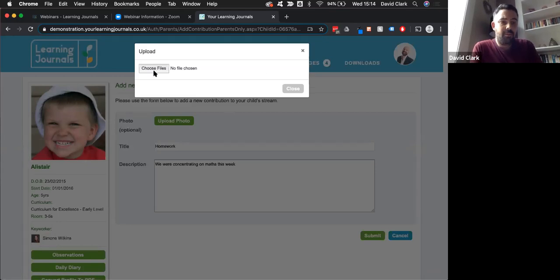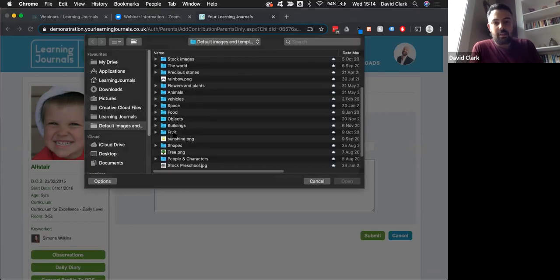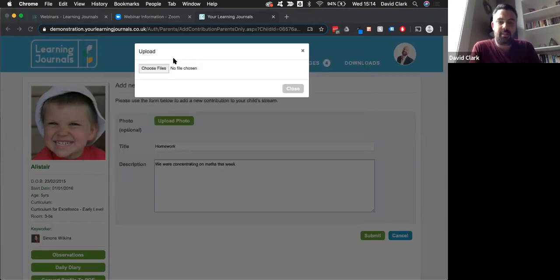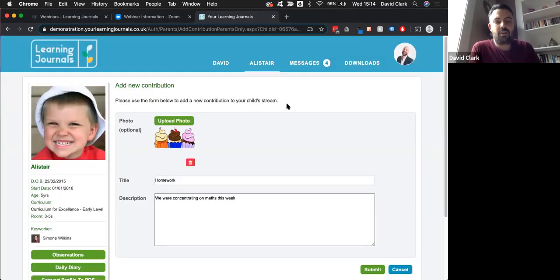So at the moment you can upload photos, and on my computer here, I can just choose a file. So I'll choose a picture of something. Let's have some food, at least cupcakes, that'll be nice. So I can upload this picture of cupcakes or whatever it would be. And you can upload each photograph, and the school or the nursery will be able to see that when you've uploaded that as well.